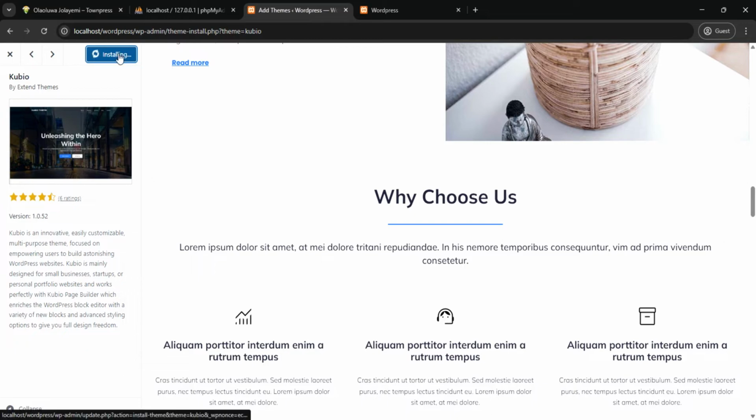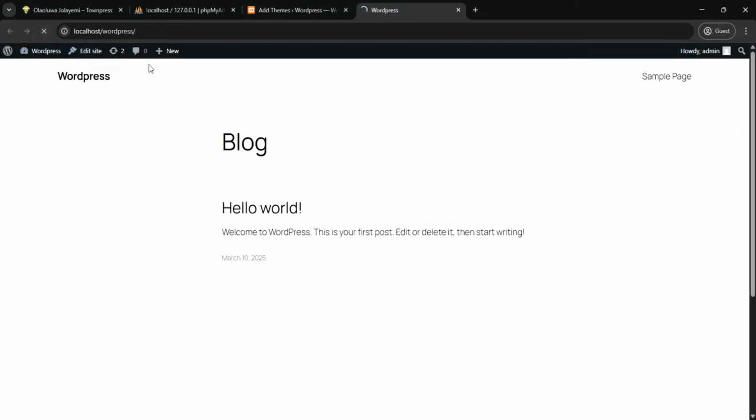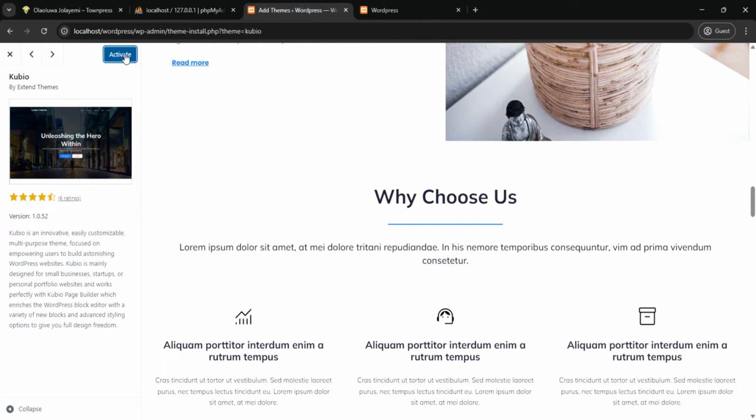Once I install, it is installing, and immediately after I finish installing, this blue installing will turn to activate. So anytime you install something, you may not see the effect until you activate it. Alright, this is still installing. It's taking time. It solely depends on the speed of the internet. Okay, so it has been installed. If I refresh this, nothing has happened. But let me activate.